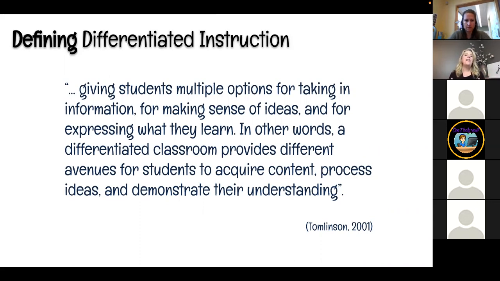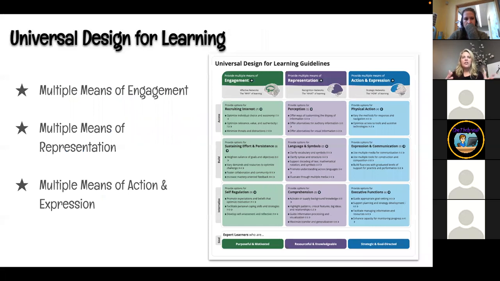For me, it really comes down to that idea of voice and choice and flexibility. So let's dive in and talk just a little bit about universal design, right? There are 3 main tenets of universal design for learning, and they are multiple means of engagement, multiple means of representation, and then multiple means of action and expression.